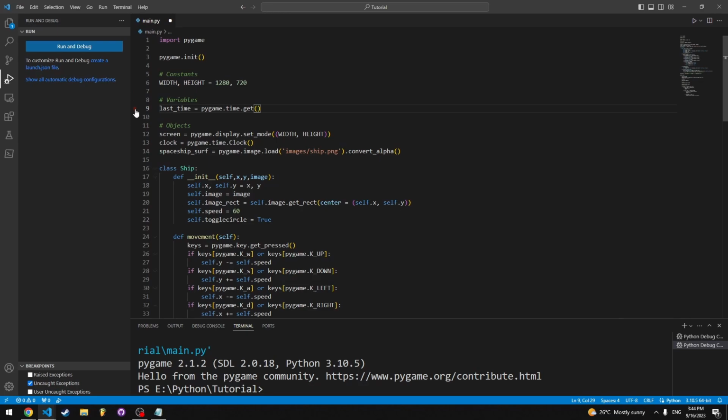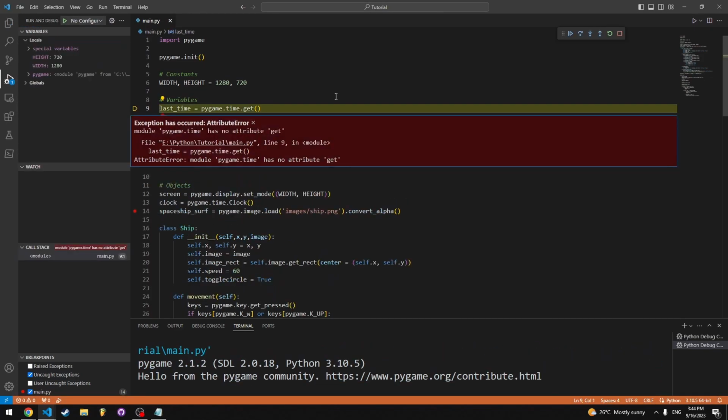So let me see how I can do this. It's going to take an amount of time for it to get from last time to this. Let's go ahead and run this program here and set the breakpoint there. Oh, I got an error. Has no attribute get. Oh, ticks. Sorry.